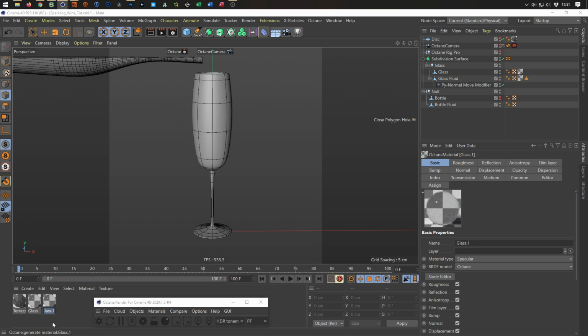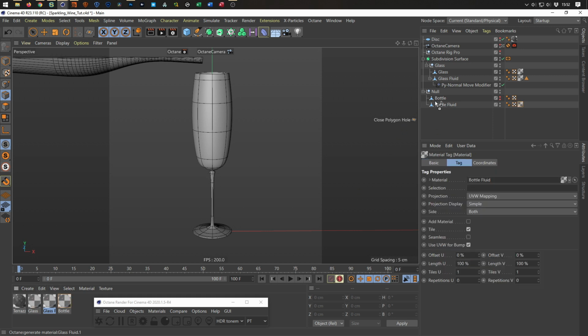Then I make a copy. This is fluid glass, or name it glass fluid like the object. Glass fluid. And make another copy. This is the bottle fluid, because we have to texture them a little different. So the glass fluid I bring on this one, the bottle fluid I bring on this one, and the normal glass I bring on this bottle. Good so far, save it.